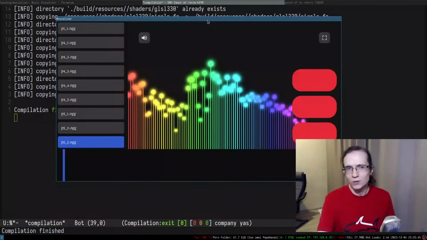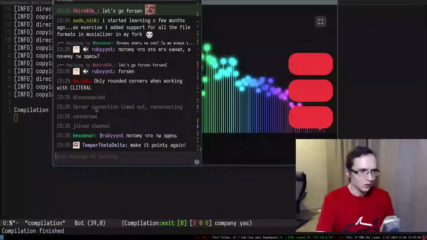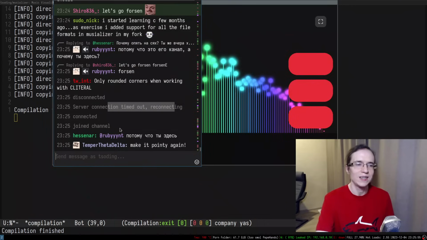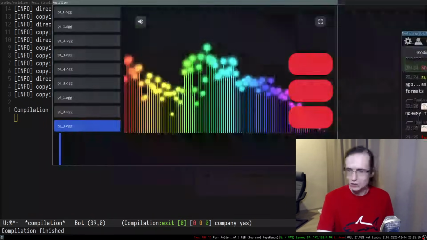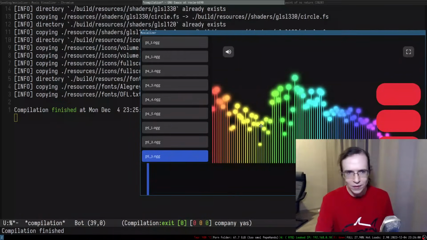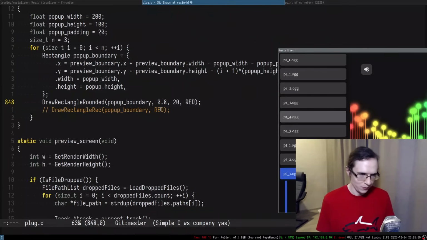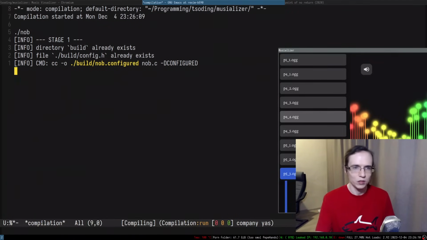So did we F'd? I think because the server connection timed out, reconnecting. Maybe it's just my Chatterino, but anyway, everything seems to be okay, everything seems to be docking. Okay, so let's actually make it maybe half, because I think it's too much.